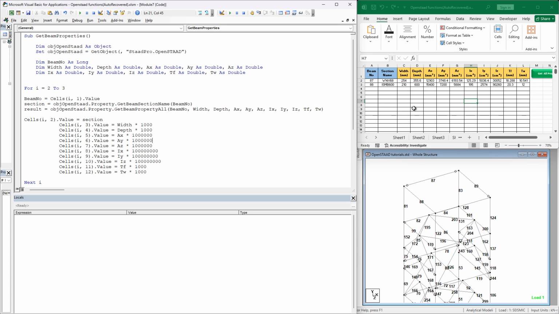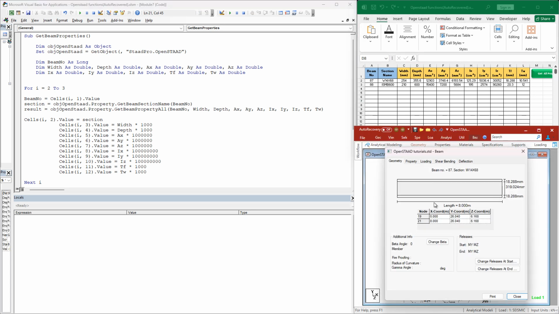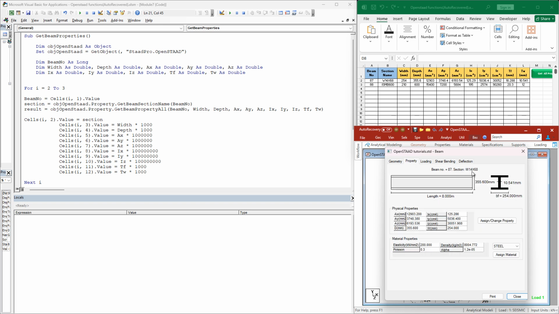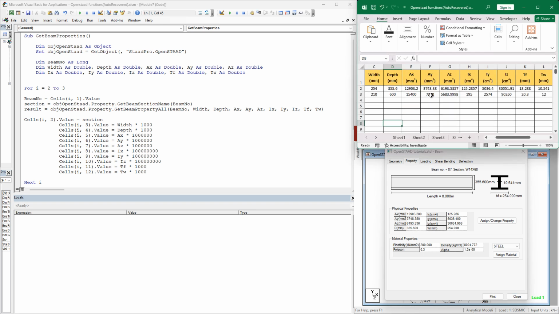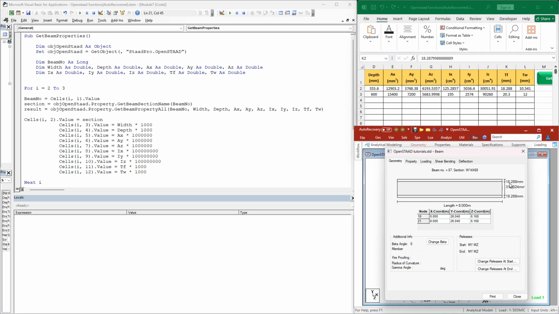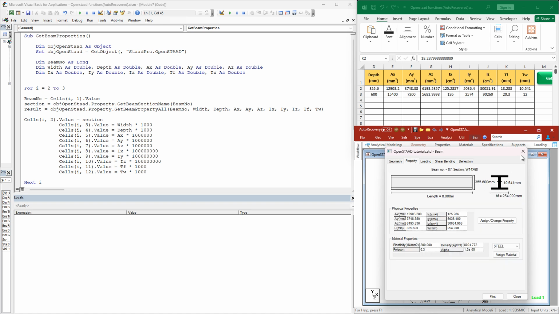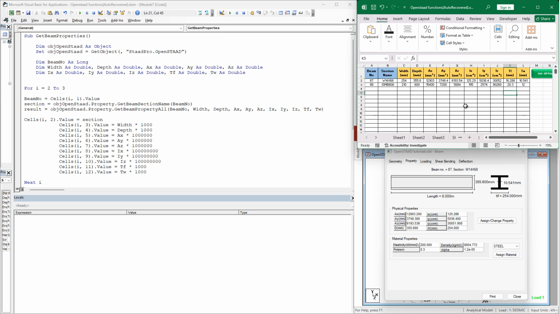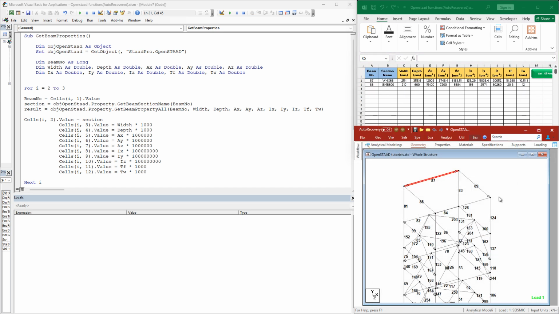So let's check it. So 87 property is 1468, AX is 12903. Here also you can see 12903. You can see all the properties here. TF 18.288, TW web thickness 10.541, and done.